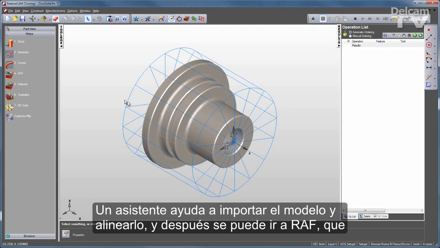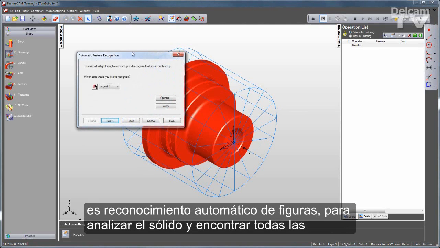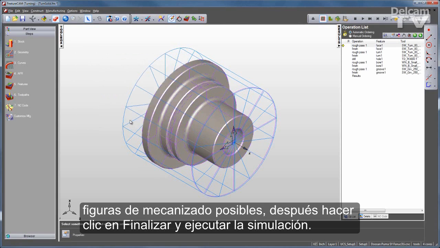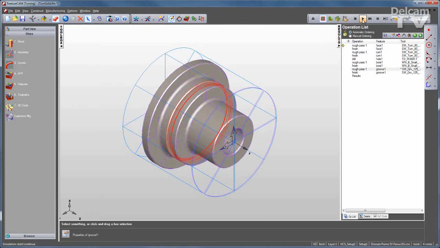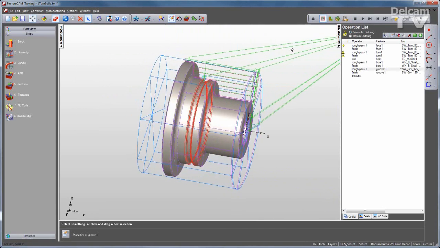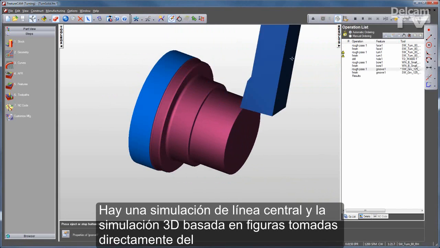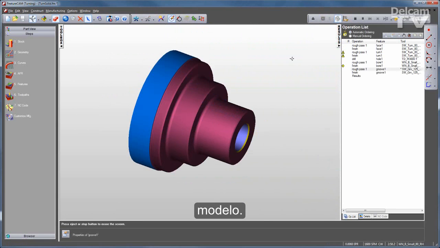A wizard helps you get the model imported and aligned, and then you can go over to AFR, which is automatic feature recognition, to go through, analyze the solid, and find all of the machining features it can. I'll click Finish and run a simulation. There's the centerline sim and the 3D simulation based on features taken directly off of the model.